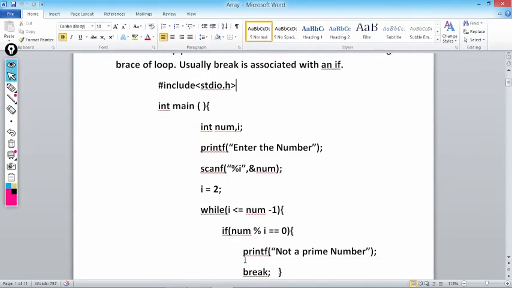Now let's try to understand this break statement using one program. Here we are trying to check whether the number entered by the user is a prime number or not. Let's start. #include <stdio.h>, int main, int num, i, printf enter the number. Now what is printf here? Printf is a predefined function which is used to transfer data to the standard output device, that is known as the monitor. So when we write printf enter the number, a message will be displayed on the screen.